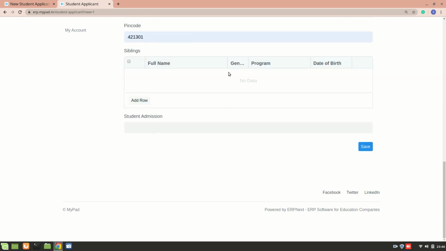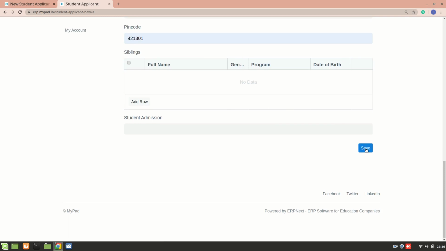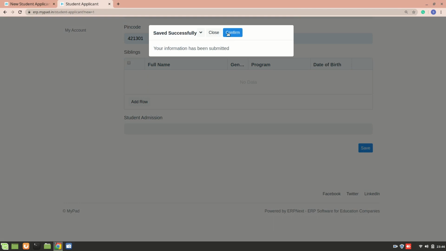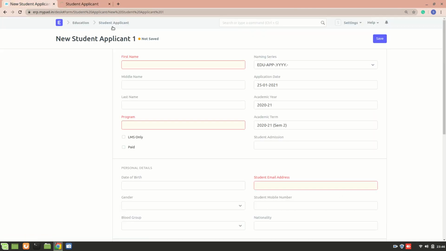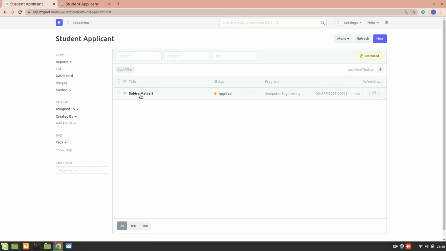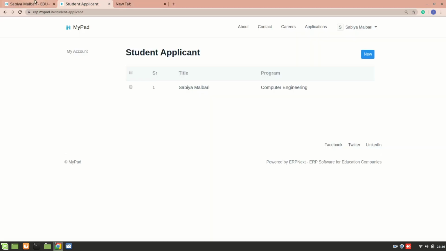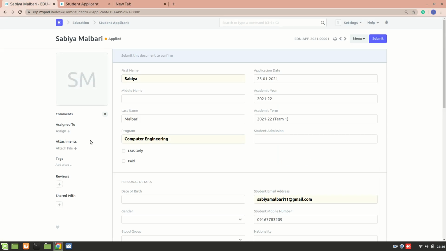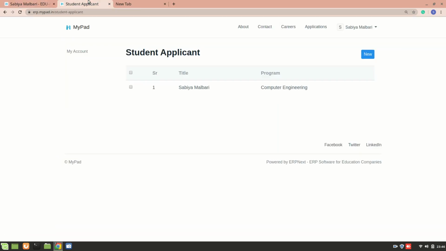Okay, now everything is fetched by default. Let's save it. Now the information has been submitted, and let's close it. So we'll come here and we'll see that we have this new student who has applied through a web form. So this is how you can make use of the web form of the student applicant.